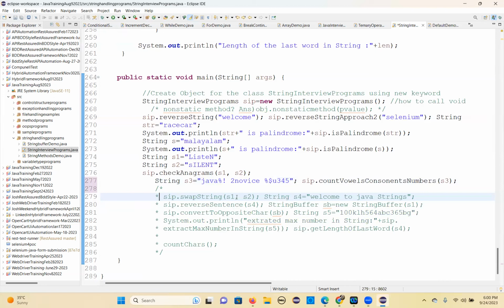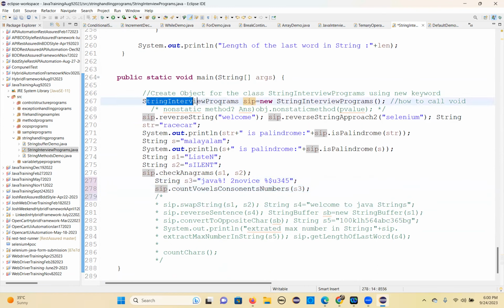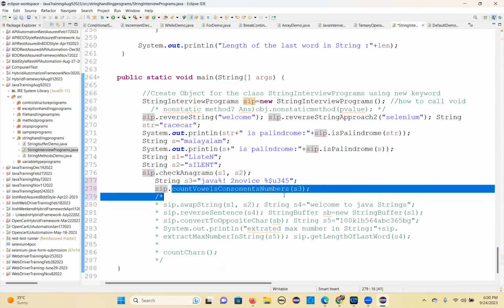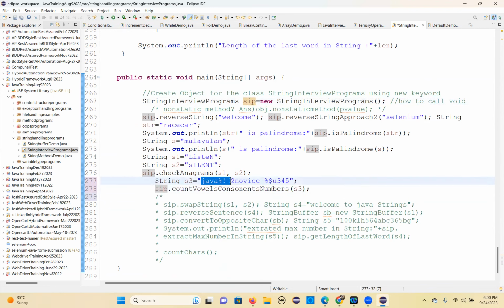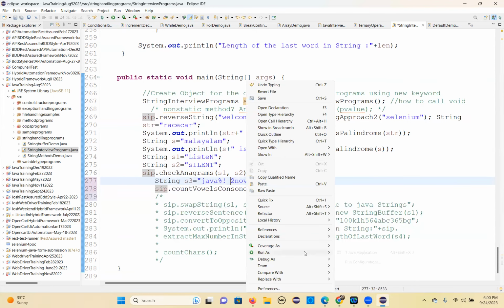Okay, and here you see you can call it, because we are creating an object for this same class and it is a non-static method, right? Object reference dot non-static method. See, I have given Java, percentile, and so on, so you have alphabets, special characters, numbers, everything. So that will count. Let's see that.